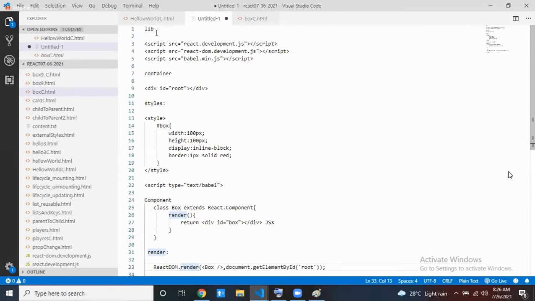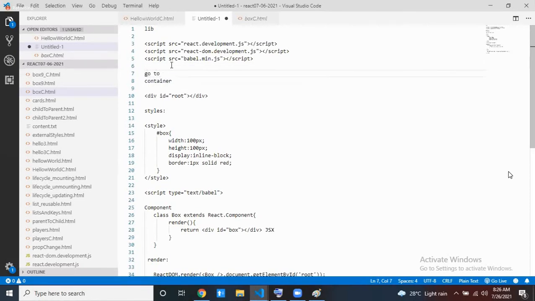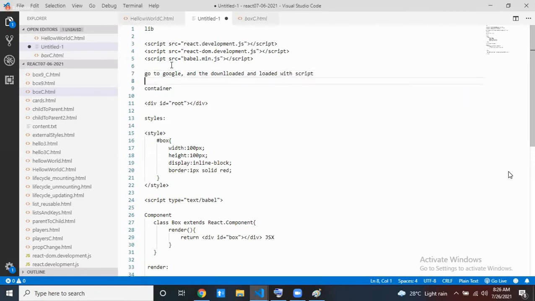The first problem is libraries. So far, how did you load these 3 libraries? Simply you go to Google, download them, and load them with a script tag. In real time, no one downloads their UI related libraries from Google.